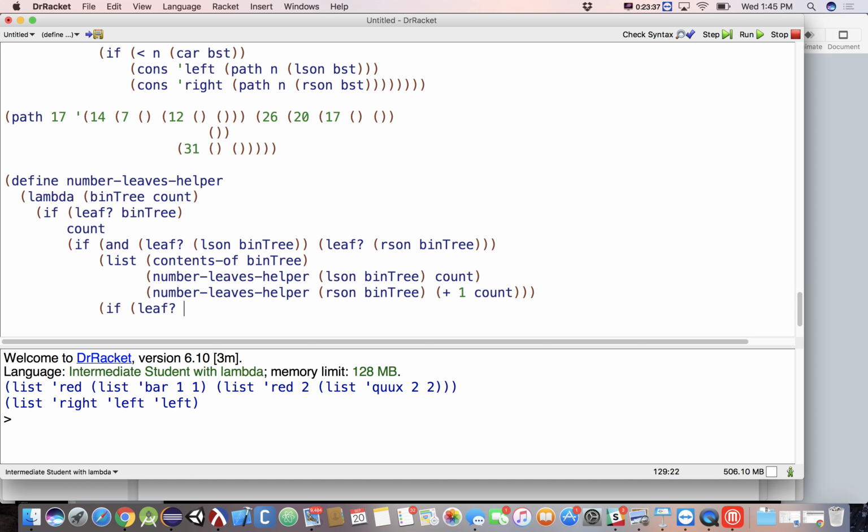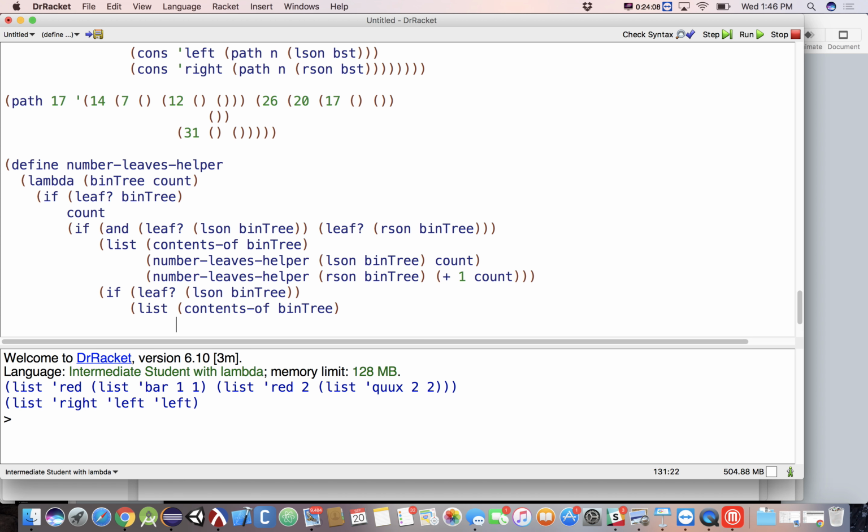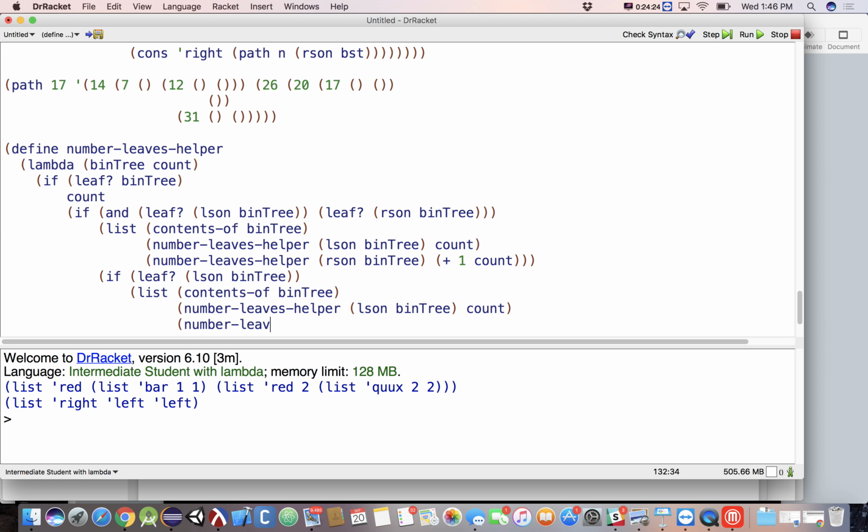If leaf elson bin tree. Now I know if I'm in this else here, that is the else to this and. If I'm in there, I know that both of them are not leaves. At most, one of them is a leaf. Okay? So if the left guy is a leaf, then I'm going to go ahead and create a list out of contents of bin tree, number leaves helper, elson, bin tree, and count, number leaves helper, arson, bin tree, plus 1 count.